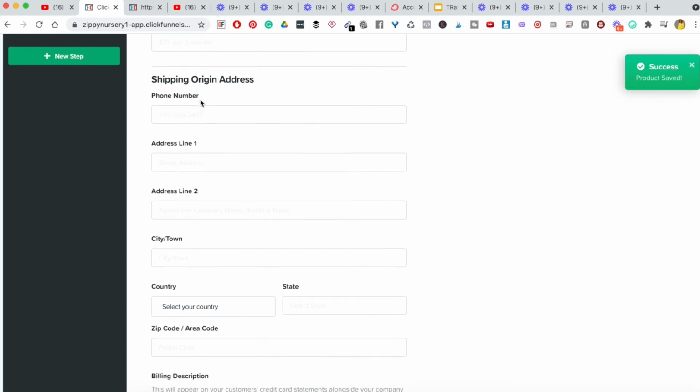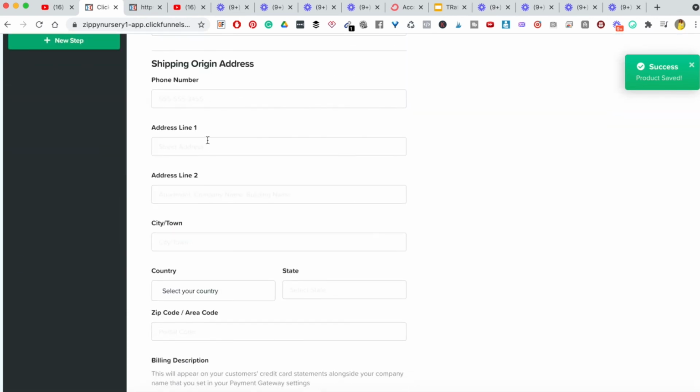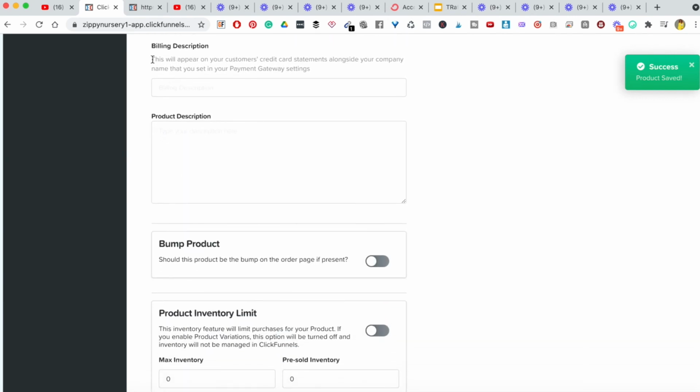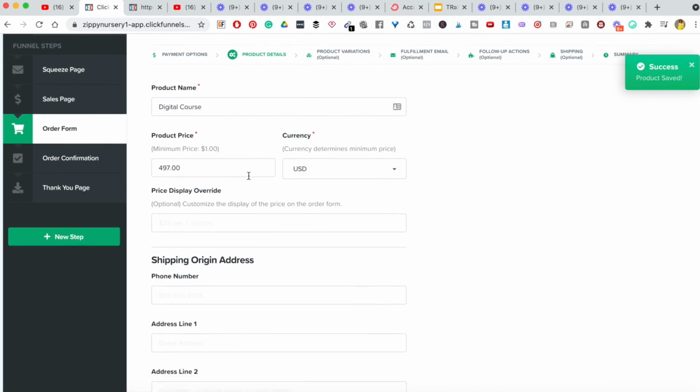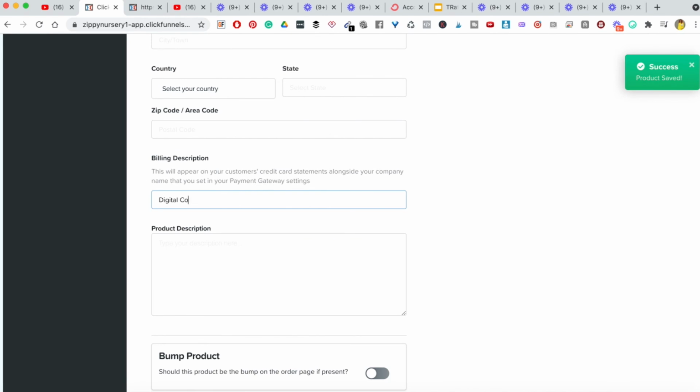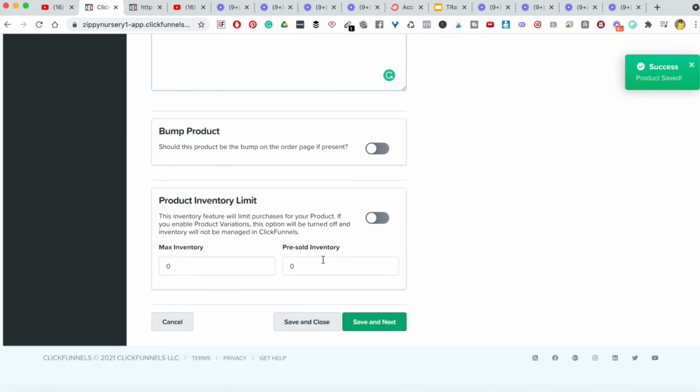Shipping origin address. You can add that in if you are doing a physical product, but I tend to just leave this blank. Billing description. This will appear on your customer's credit card statements alongside your company name that will be set in your payment gateway. So I tend to just add in the name of the product in the billing description over here. Okay, product description. Here you want to add some description about the product.